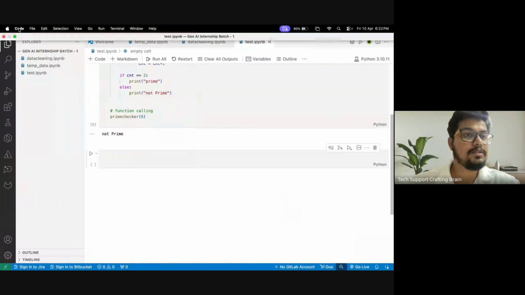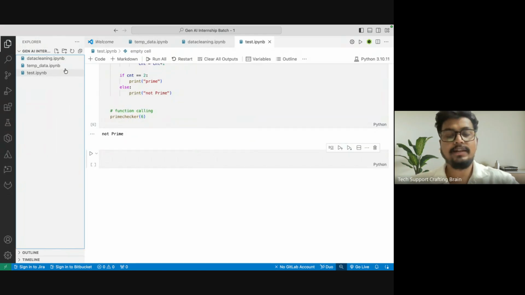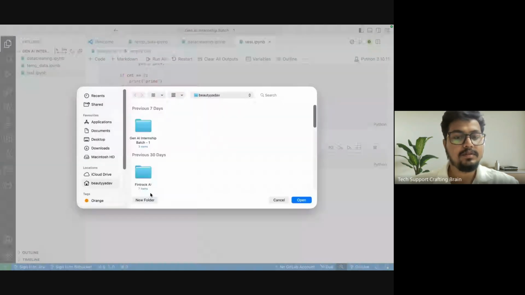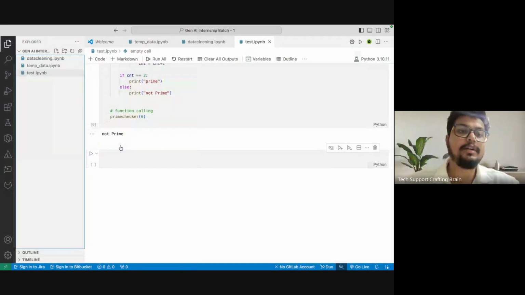I'll go in my VS Code. I will create a complete new folder, and I will give it the name Titanic prediction. Create the folder, open the folder right now. And I will create some front end files and all.